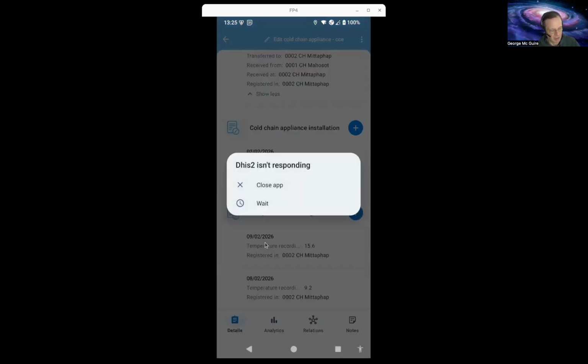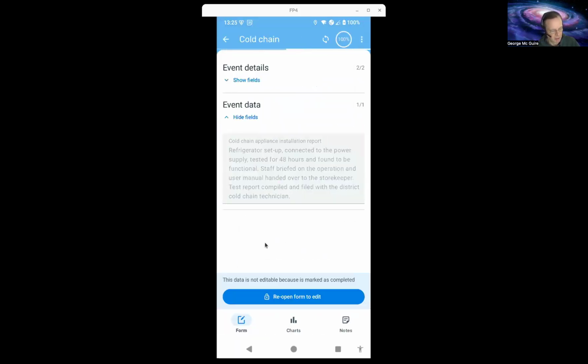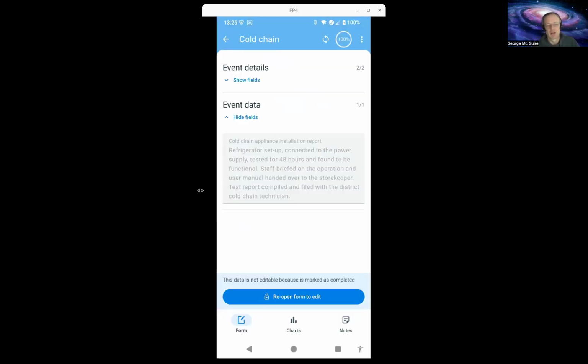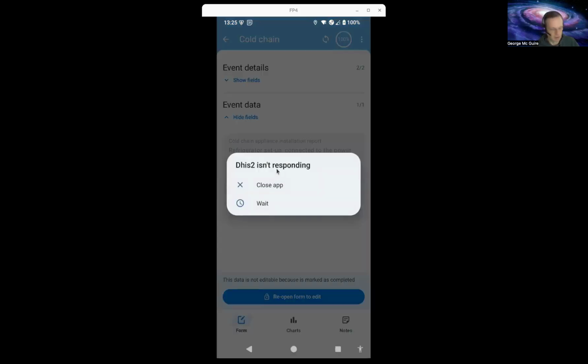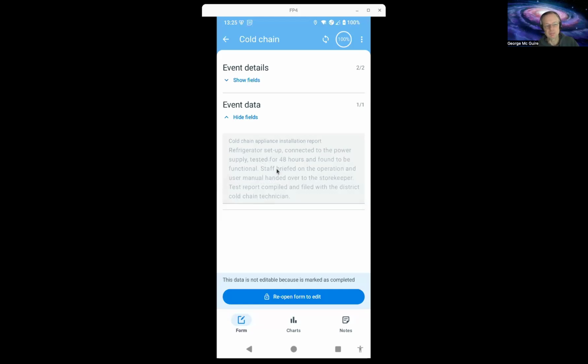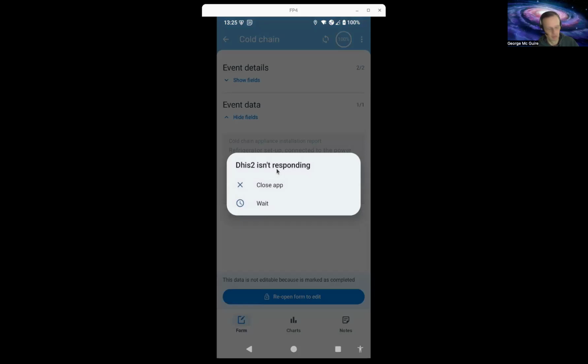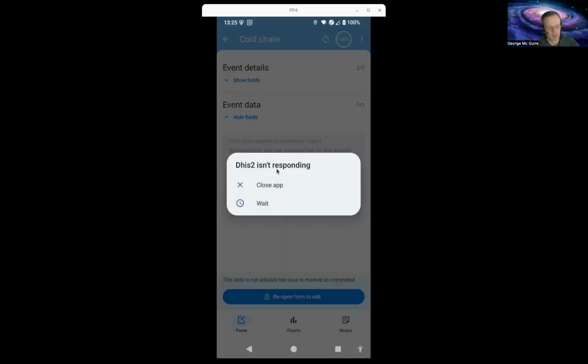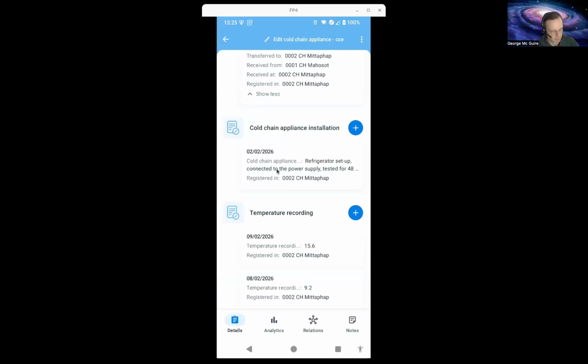Then the next step will be the installation. The cold chain technician can make a short report. The refrigerator was set up, connected to the power supply, and tested, and the staff was briefed. The test report was compiled and filed at the district store. This is just to document the date and the time. You can add the person who set up the equipment and that everything was working.